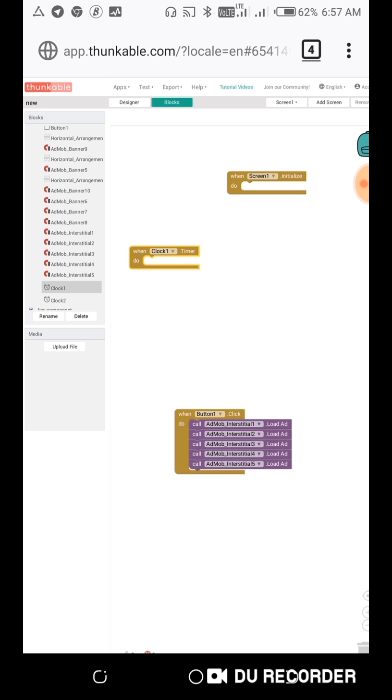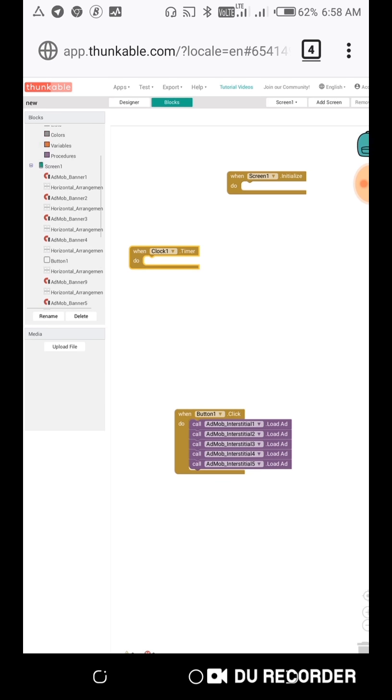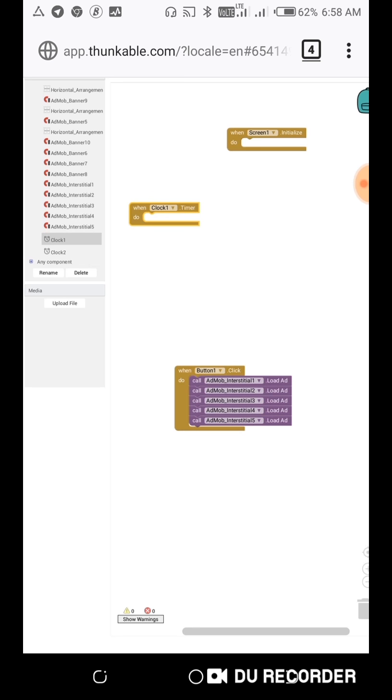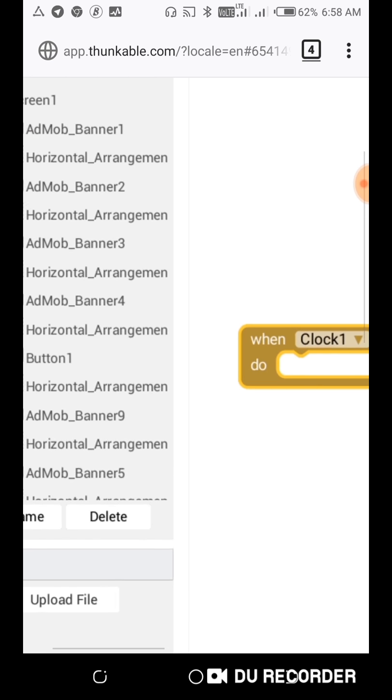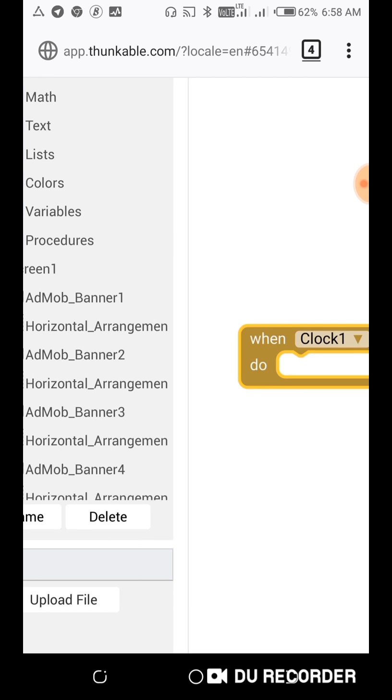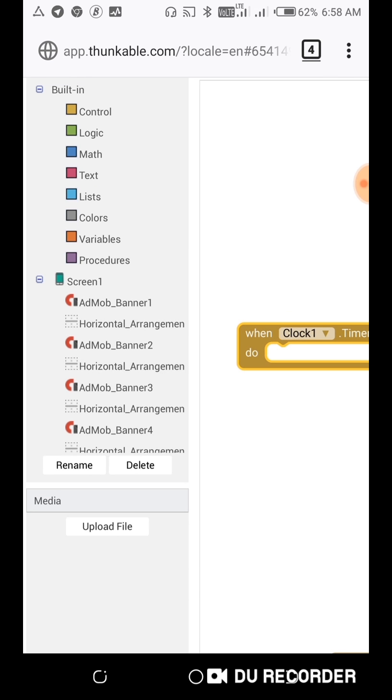Okay, now, when clock timer 1 do, you call AdMob. The clock timer 1 is for the ads, like the banner. That's the clock timer 1. So you click on this. That could be wrong. This thing is annoying.